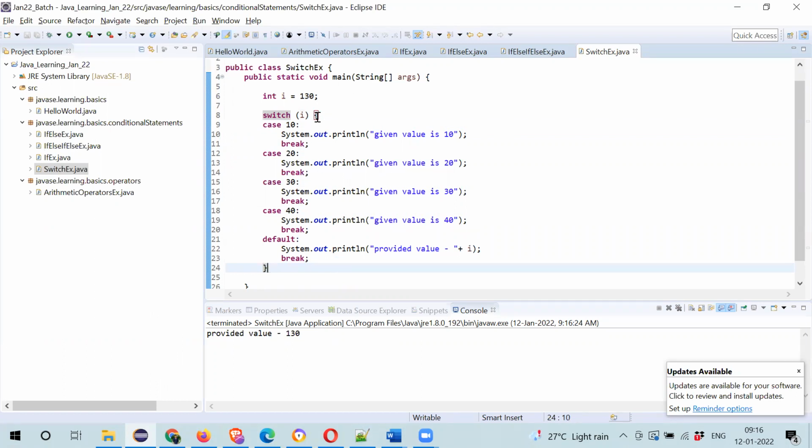Yes, sir. Right. So why is the break required? What will happen if you remove the break? I just removed this break and gave the exact value 20. Now it will check with the first case. No, it's not 20. It will check with the second case. It is 20 and it will print this value. Since there is no break, it will go to the next case and execute it blindly.